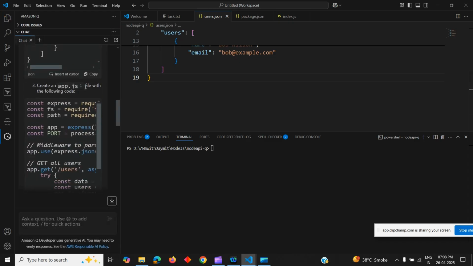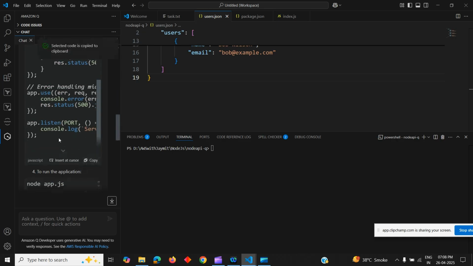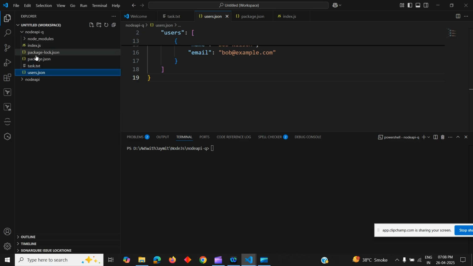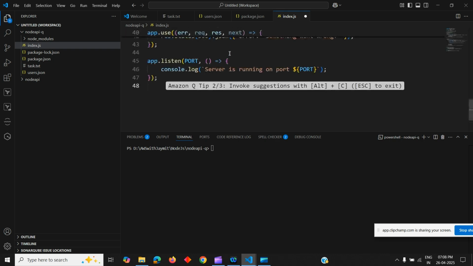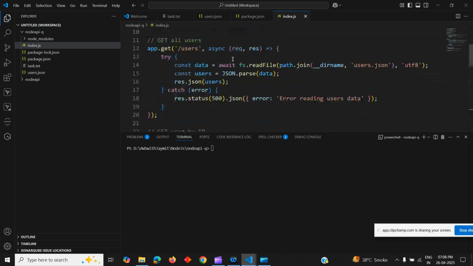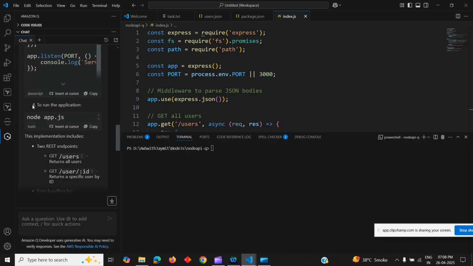And create an app.js file with the following code. We already have index.js created instead of app.js. So we will copy this code, which will create a server and the needed APIs, into our index.js file, where we have the entry point. We are pasting that code, and we also walk through it. Is there any other step? It is asking to run the application with node app.js. This setting we already did in our package.json as node index.js, right?